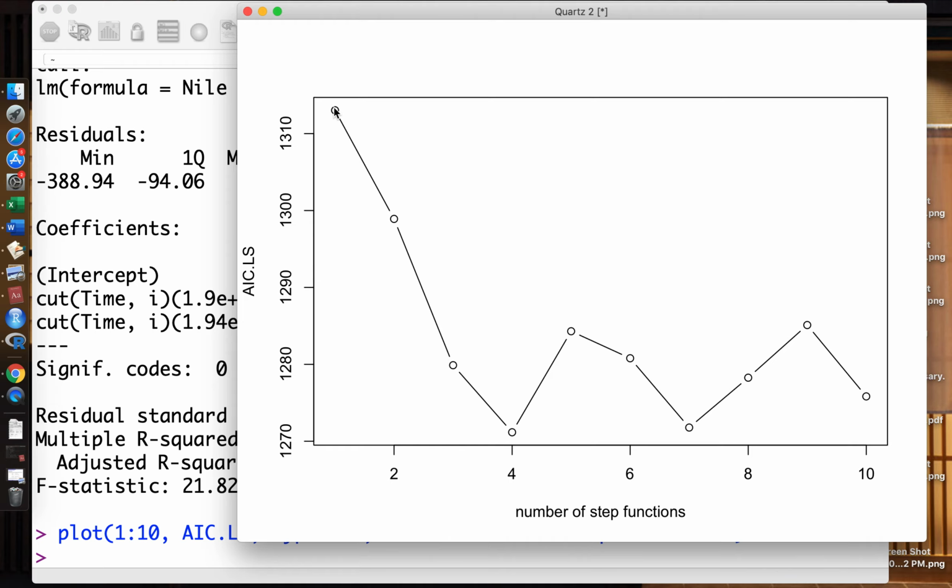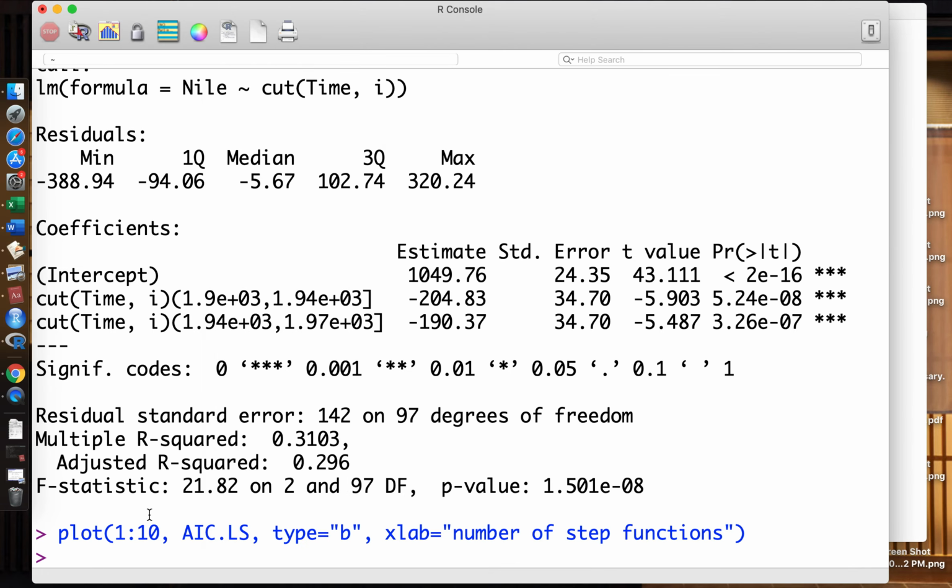You can see that if we have one piece, which we have already seen, the AIC is 1330, and it goes down and goes down. If we have 4 pieces, it achieves the optimum. After that, it gets worse. Basically, AIC penalizes more functions if the model performance doesn't get better. So it seems that 4 step functions is the optimal model. So maybe we can plot this from 2 to 4.